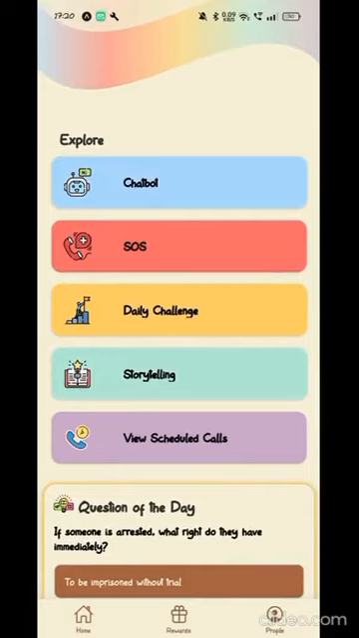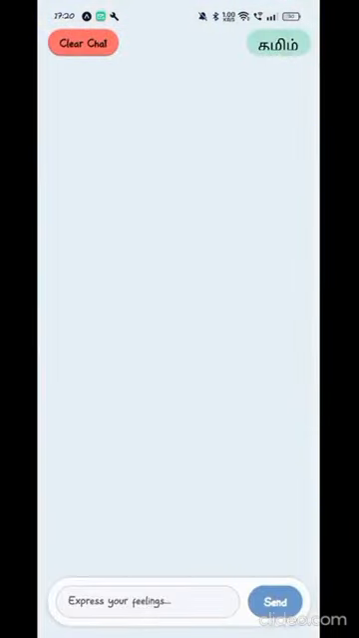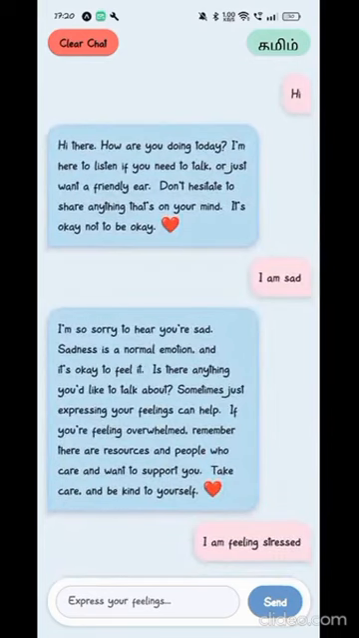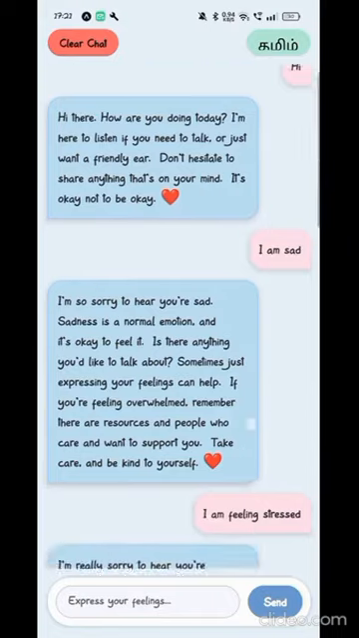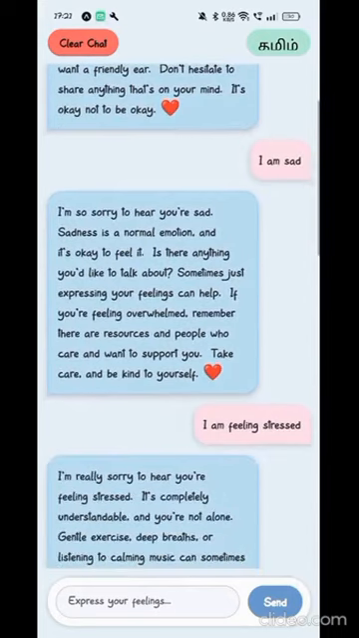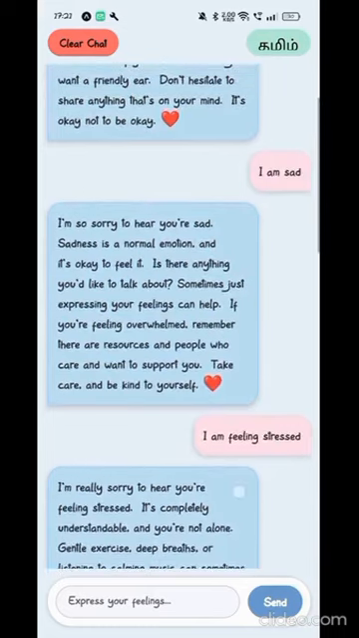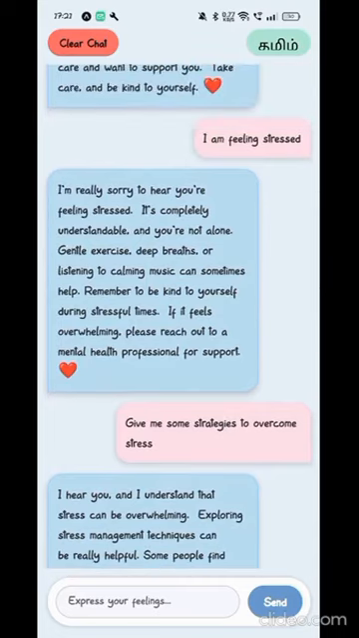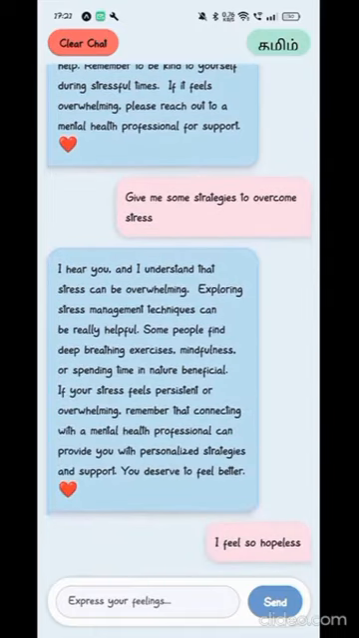Here we have the chatbot. As we can see in the chatbot, all your previous chats will be shown. I already made a few chats, and I'll just show it to give an idea how it works. If I say I'm sad, it will give you emotional support. If I say I'm stressed, it will give you emotional support, as well as suggest you do some things. And here, as you can see, when I said I feel stressed, and then I said give me some strategies to overcome stress, it understood the connection, and then it gave me the strategies.